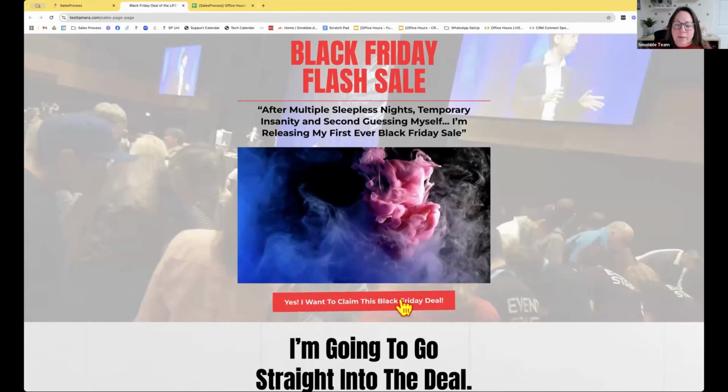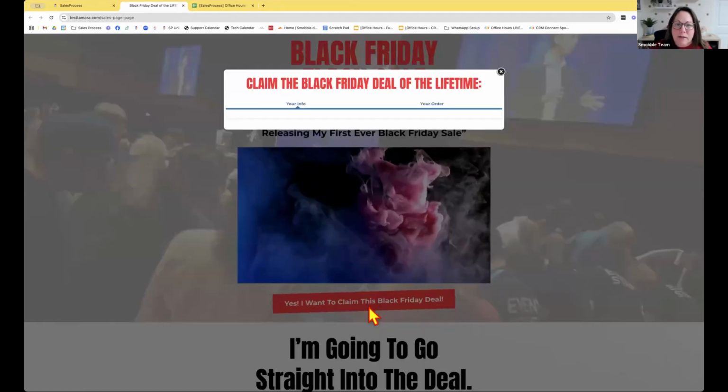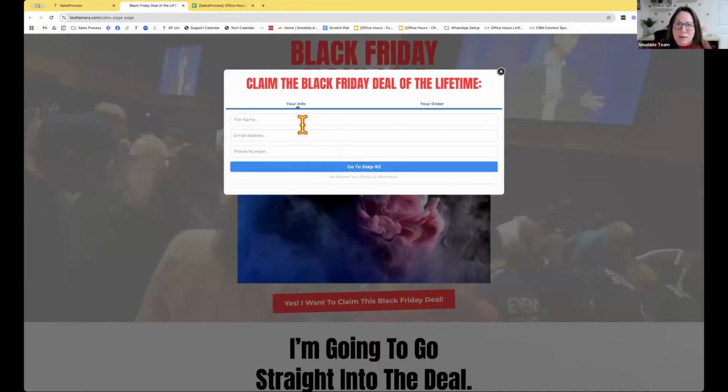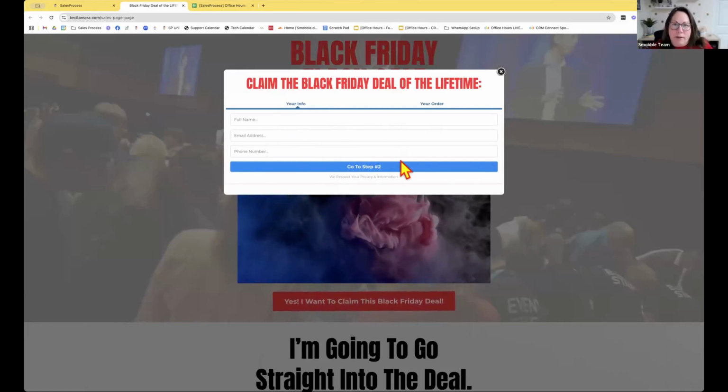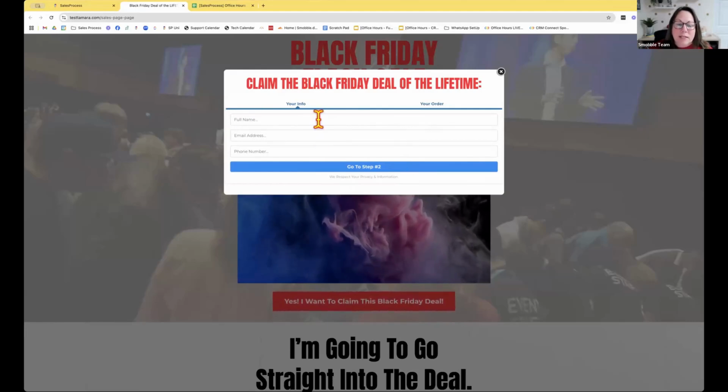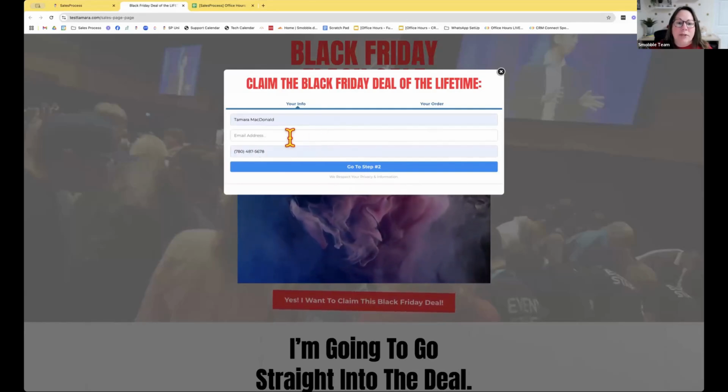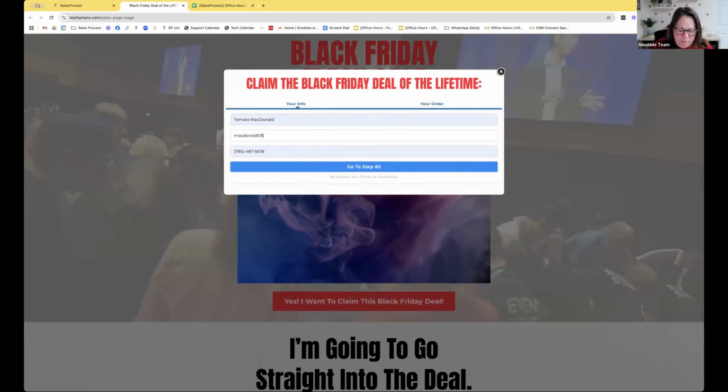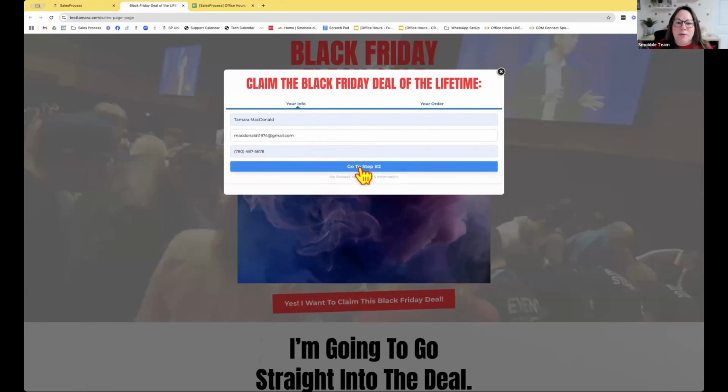Then we want to make sure that our button works. So we're going to check the button. And it looks like it works because it brings up our order form. And we have our order form sitting in a pop-up on this page. So that's what it looks like here. And we're just asking for some really quick details here. So we're going to test that. We're going to put that in there. And we're going to put in a test email. And we're going to go to step 2.